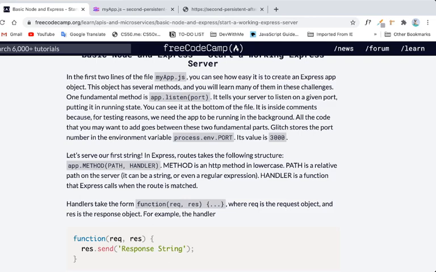In the first two lines of my app.js, you can see how easy it is to create an Express app object. This object has several methods, and you'll learn many of them in these challenges. One fundamental method is app.listen, which takes a parameter called port. It tells your server to listen to a given port, putting it in a running state.